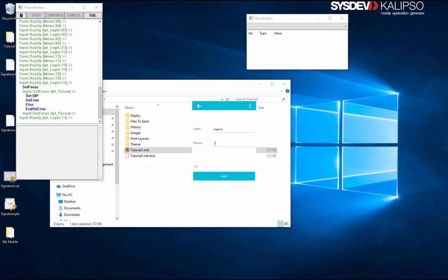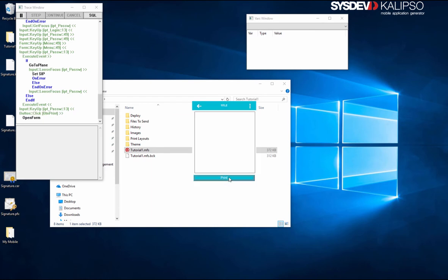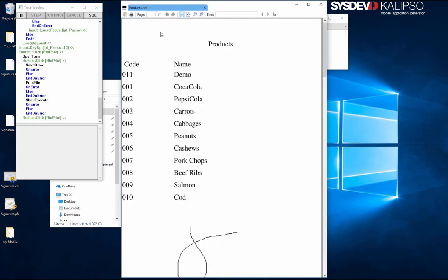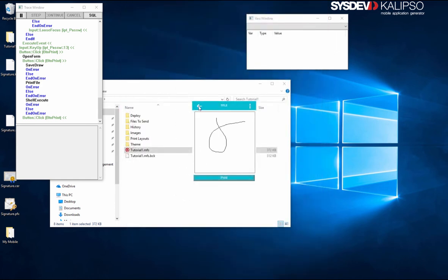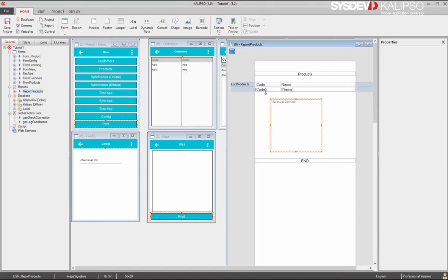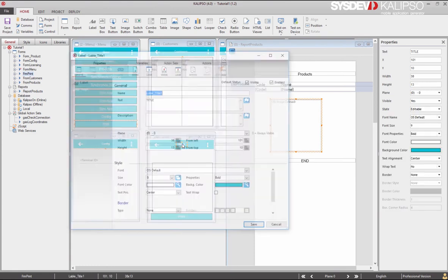Login, print, make a signature on the screen, print, and there you have. Let's go back to the designer. Let's also change the title label in the form to signature.